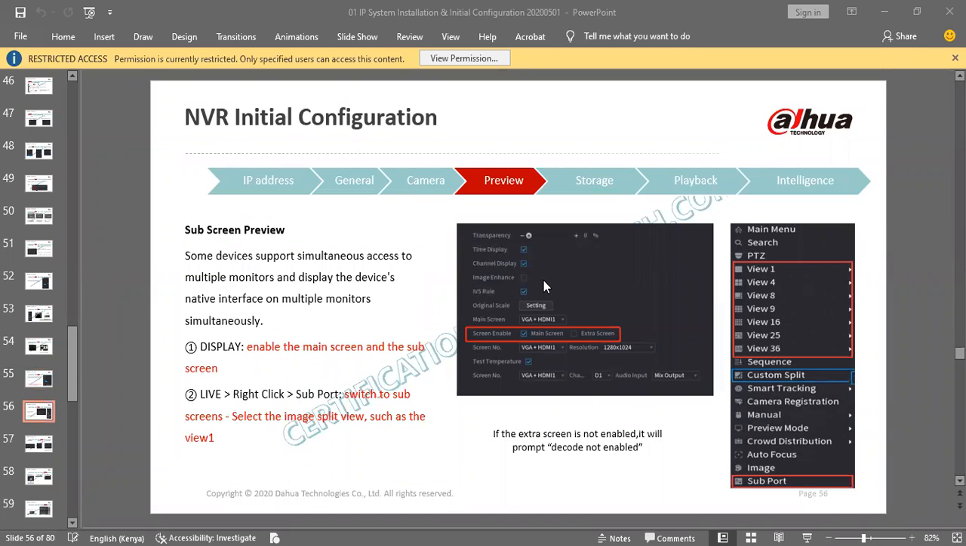Maybe let me talk about another problem that you might face. Sometimes you have NVR versions that have multiple HDMI outputs. If you plug into one of the HDMI ports, you get a problem like decode disable. Decode disable means that interface is not enabled. So you go to display settings, then enable the extra screen, that is the subscreen. You'll be able to view something on the screen, and the decode disable error will be gone.